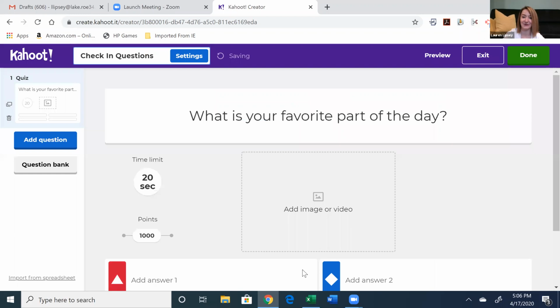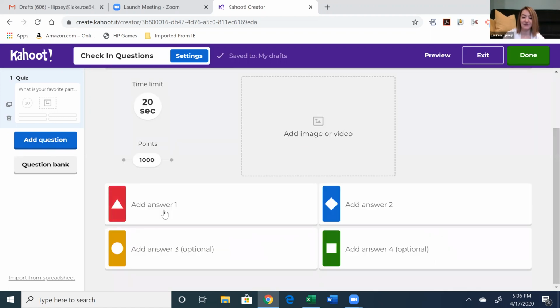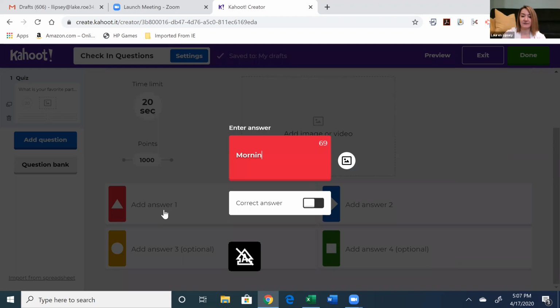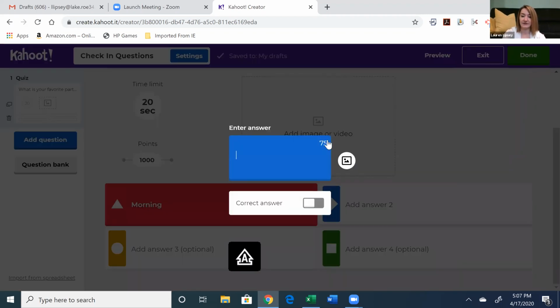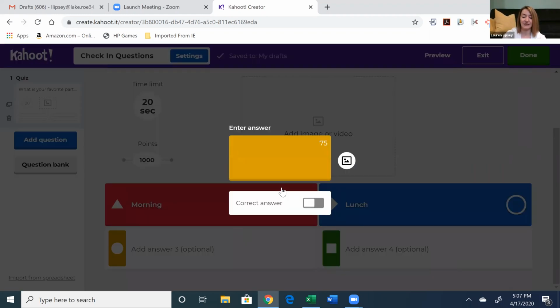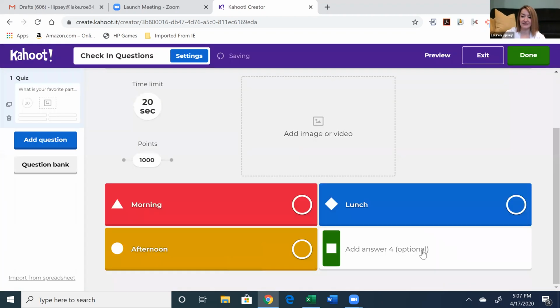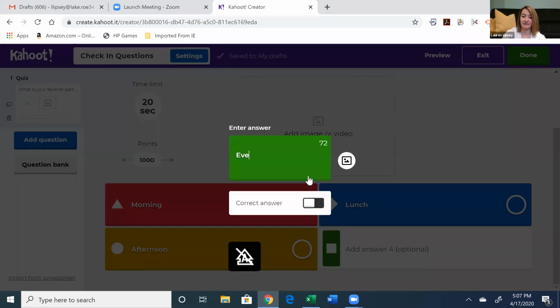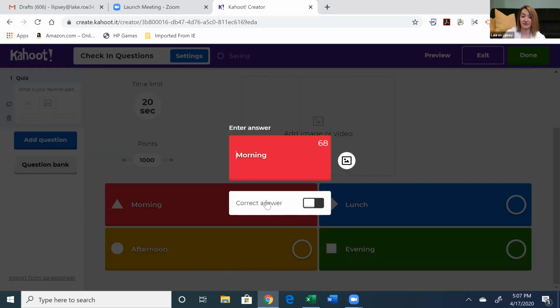So there are a couple cute parts to Kahoot that you might consider embedding. Then I'm just going to simply go down to my question bank. So answer 1, morning, answer 2, lunch, answer 3, afternoon, and answer D, evening. Now, we do have to select one to be the correct answer. So let's say it's morning.